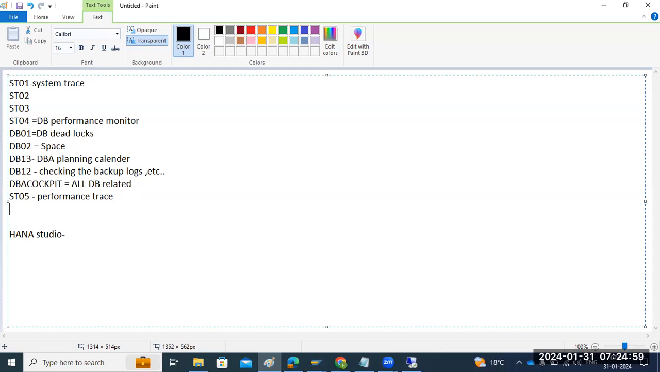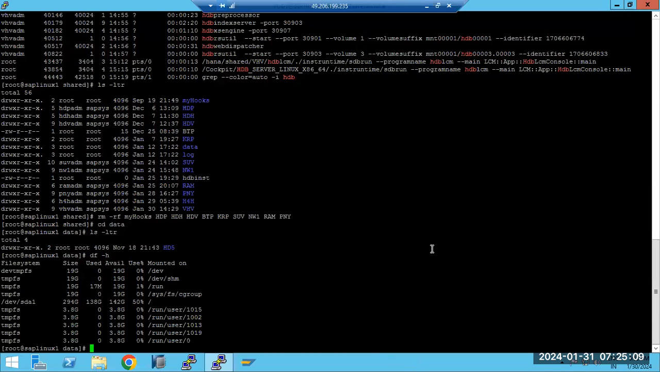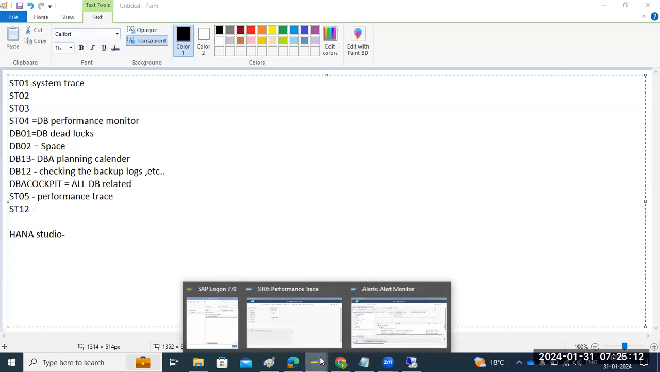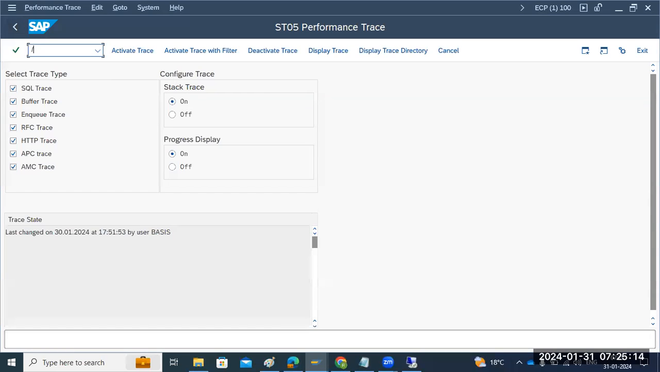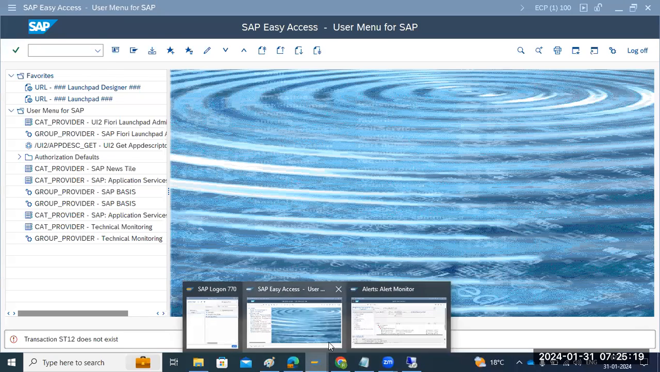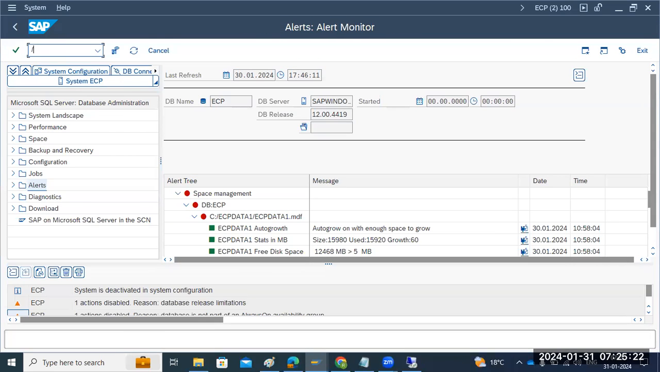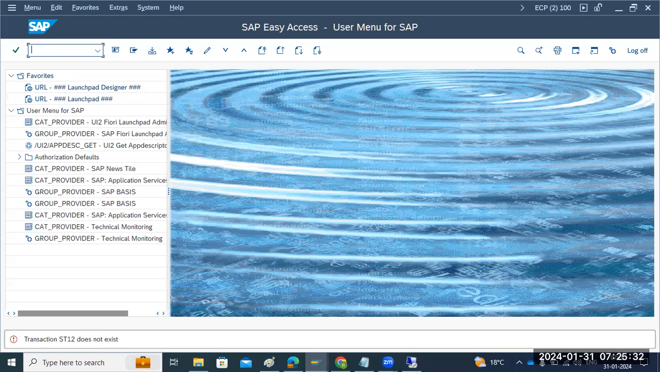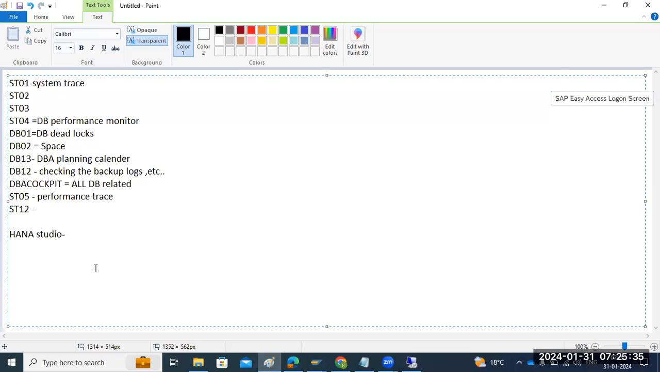Since we are discussing tracing, we have one more transaction code for tracing called ST12. ST12 is also one of the important tracing transaction codes. We go to ST12 here. It does not exist. I think we have removed it. I think ST05 then. Yeah, it does not exist.